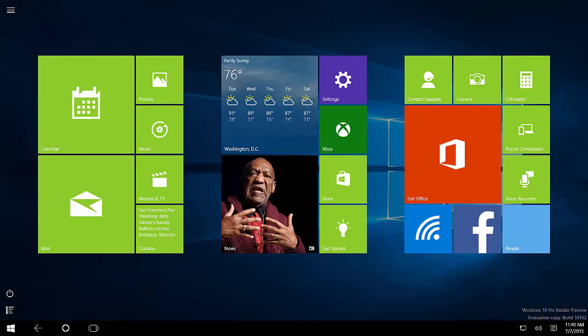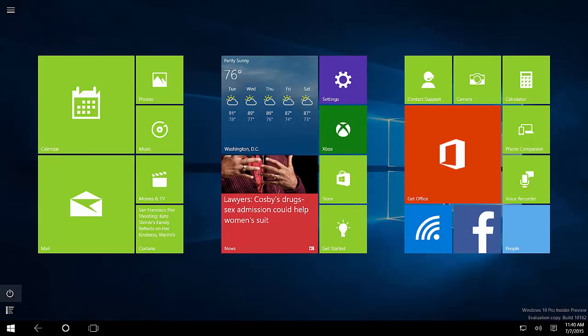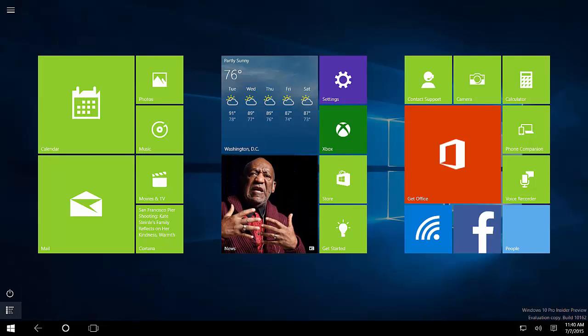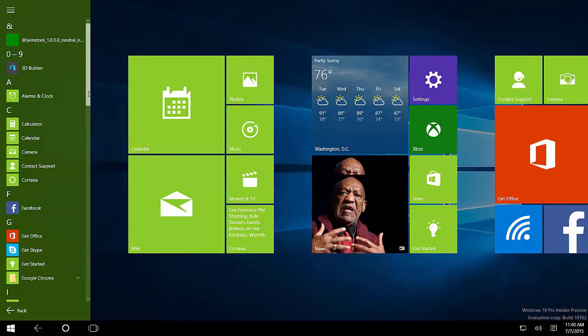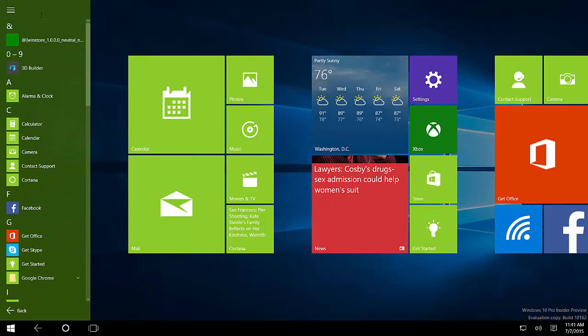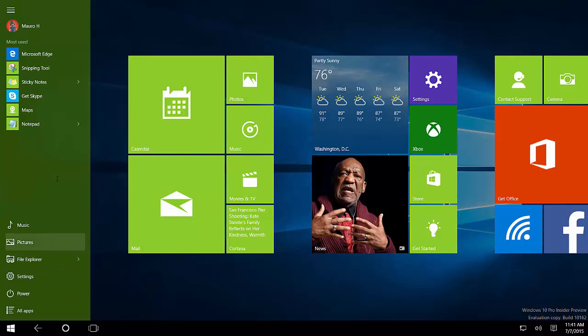It's been refined. There is not a lot new, but now we can see the power button and the all apps button right here on the bottom left corner. That will give access to the all apps, and you can see now also that it takes the color from the skin color of Windows. And now if we click the hamburger button, it will just open the left side of the Start menu.